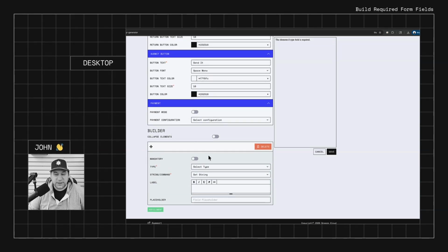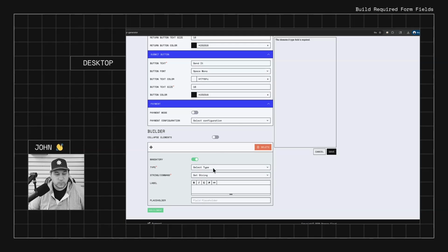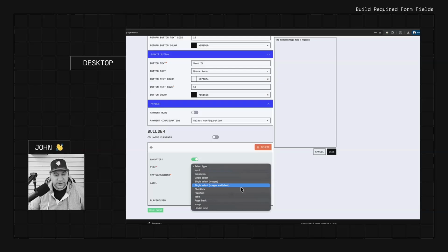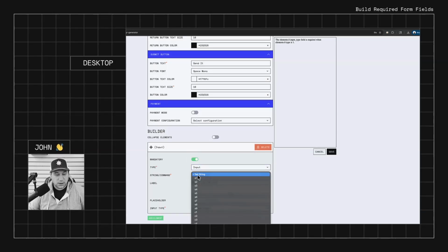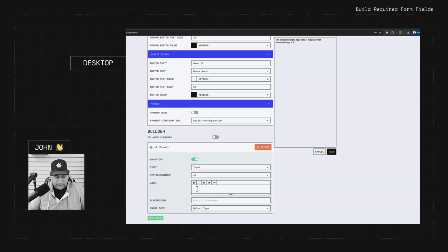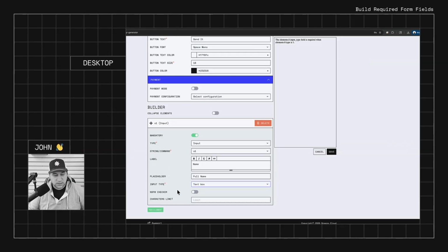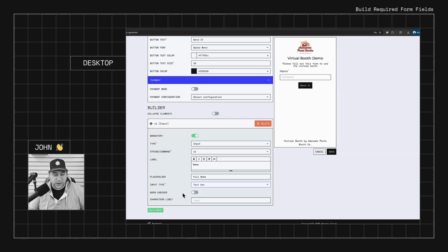So the builder here is where you'll build out the form that the people have to fill out before they're able to take their photos. So we'll make this mandatory. Type, you can see all the different types that we have here. I'm actually going to make this an input. I'm going to set the string to S1 and label it name, placeholder text, full name. Input type will be a text box. You can turn on an NSFW checker if you want, or limit the number of characters.